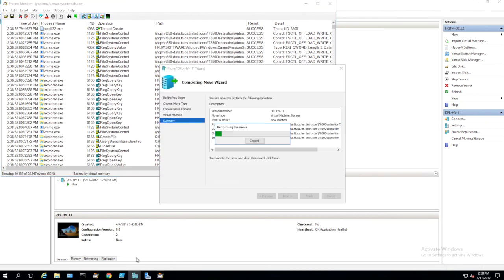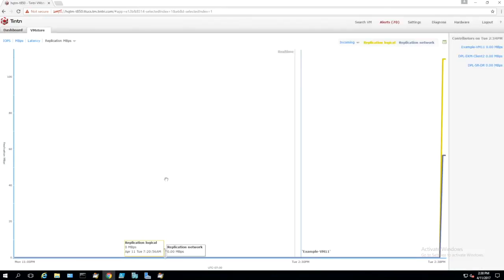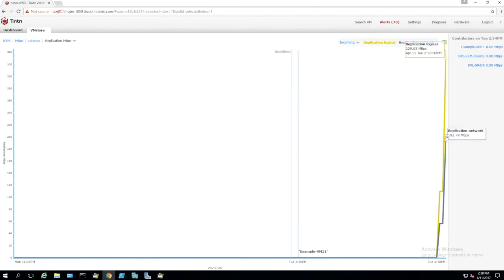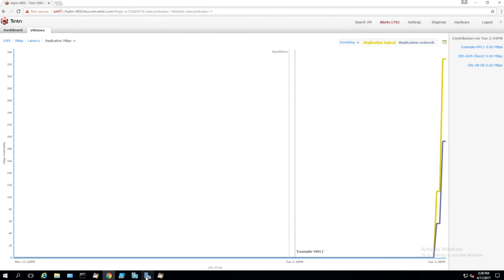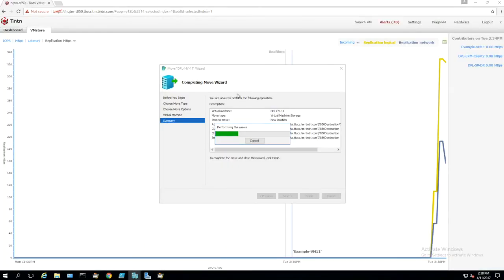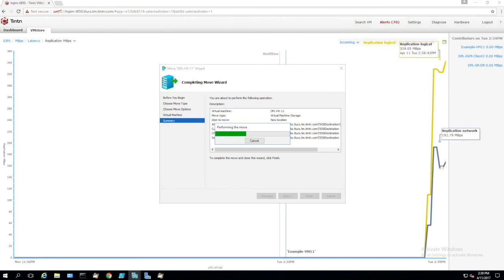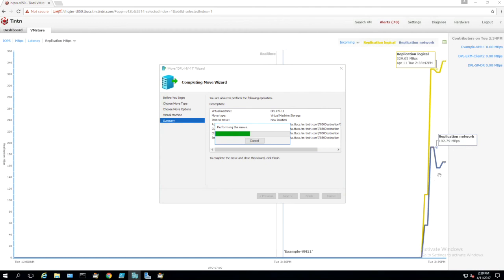As the move operation is being processed, we then take a look at the destination Tintri array inbound replication traffic. Here's a burst of inbound replication data. The yellow line depicts the logical replication rate. The blue line depicts the actual network replication rate. Efficient Tintri replication technology sends only unique compressed blocks over the network. We bring the wizard and progress bar back into view.